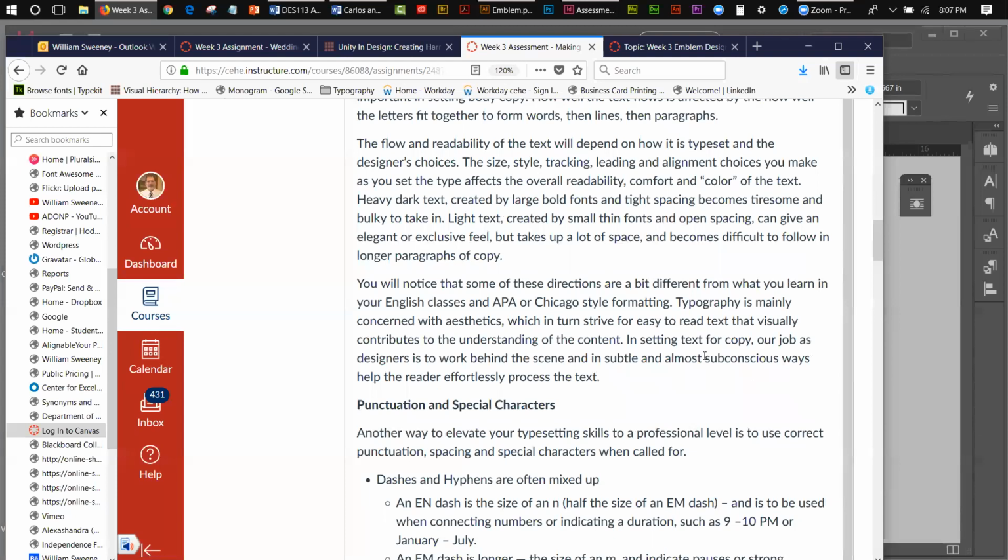We are talking about a situation like what we're going to be handling tonight, where we have a good bit of copy that's going to go on the page. The bottom line is you do want to set this up so that it becomes easy for the reader to deal with. Punctuation and special characters.